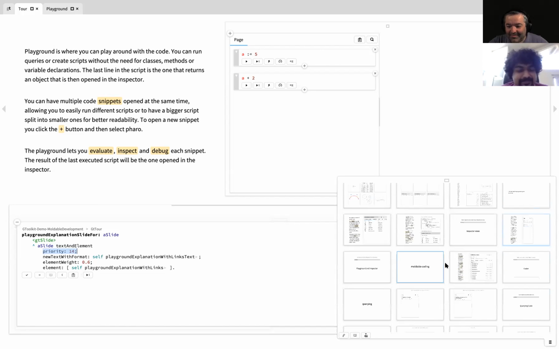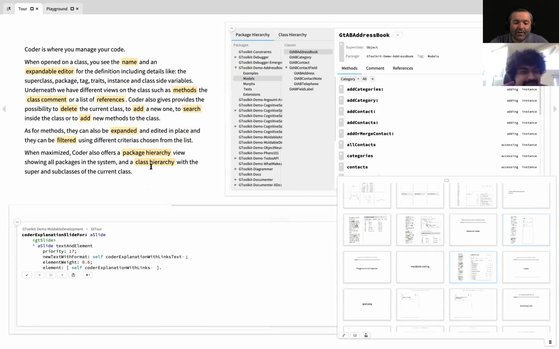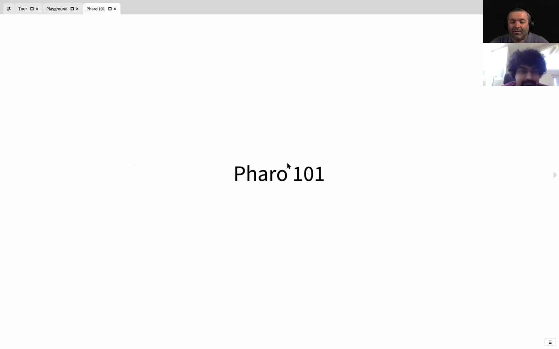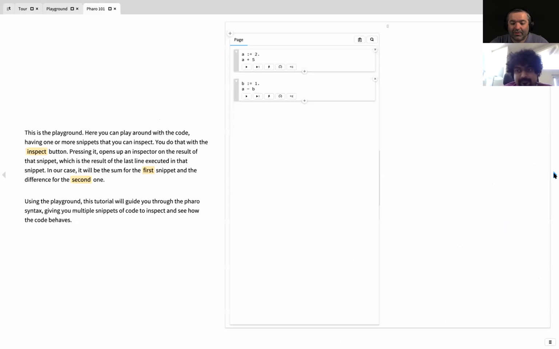So let's see. There are a couple of things here. For example, we were looking for a slide with the playground, and I know that here in Faro 101, in fact, we have a whole tutorial of Faro 101 that is essentially all happening in the playground. So just a bunch of playgrounds plus a little bit of narrative over here, and that's the tutorial.